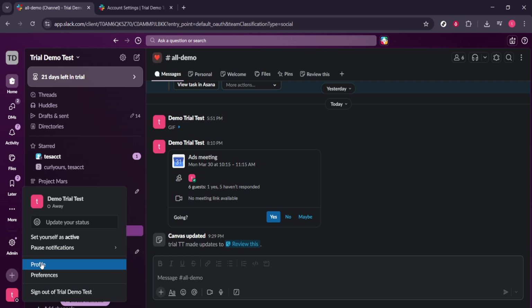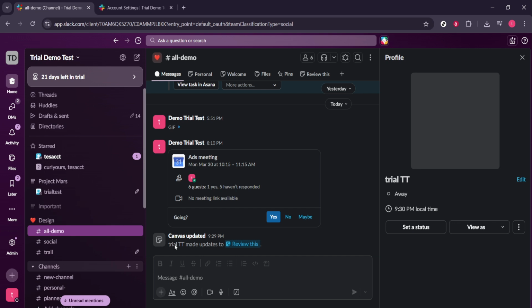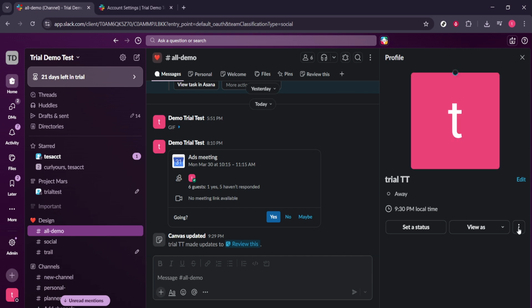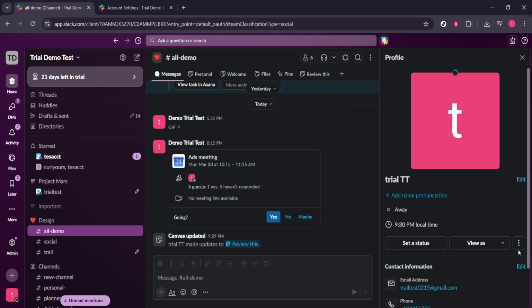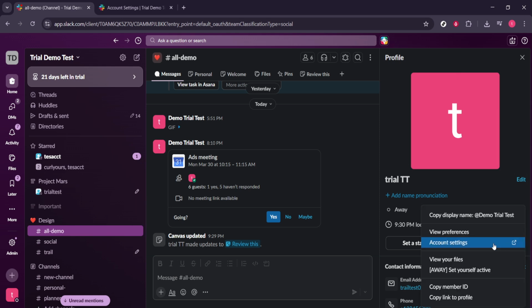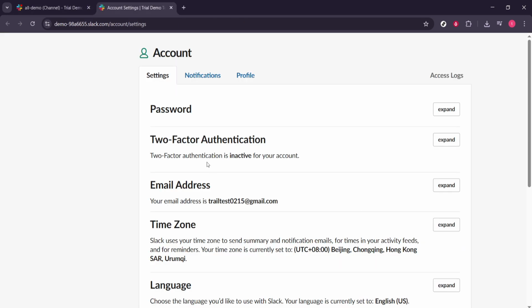At the top of your profile, find the three-dot menu, the overflow menu that reveals more actions. Click those three dots to open the additional options. From that menu, select Account Settings. Slack will open your account settings in a browser tab.